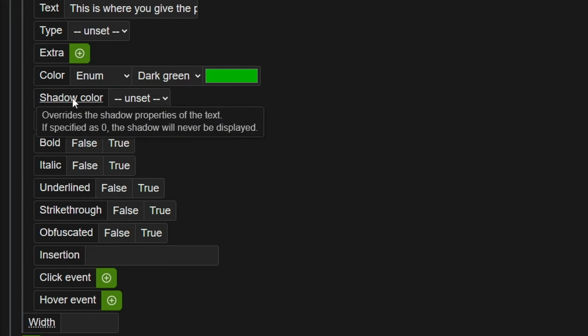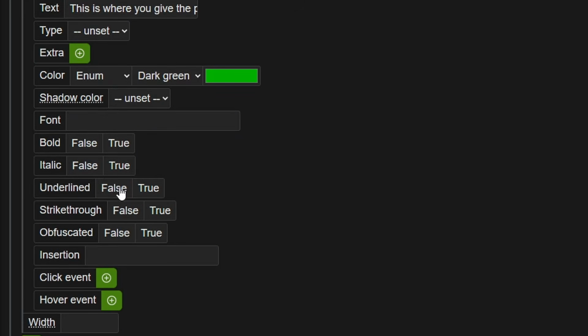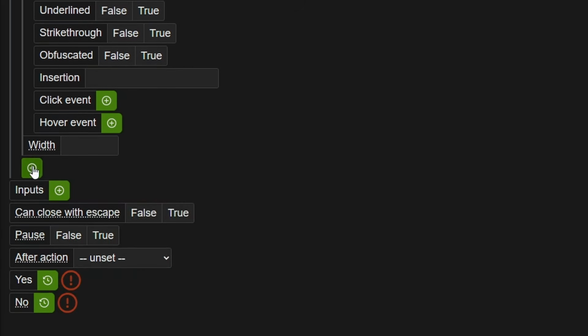There's fonts, shadow colors, bold, italic, like these are all self-explanatory options. So you have a lot of control over what you show the player. And so let's keep going. Let's add another paragraph here.